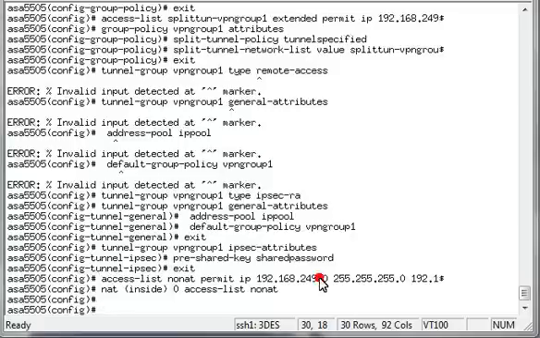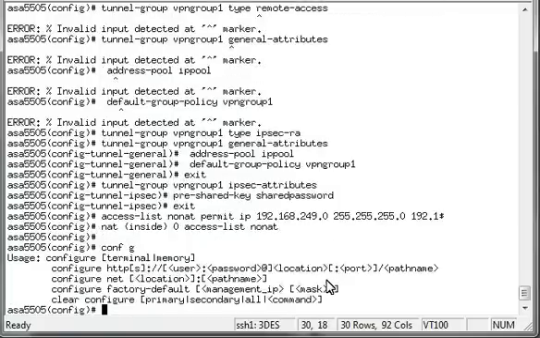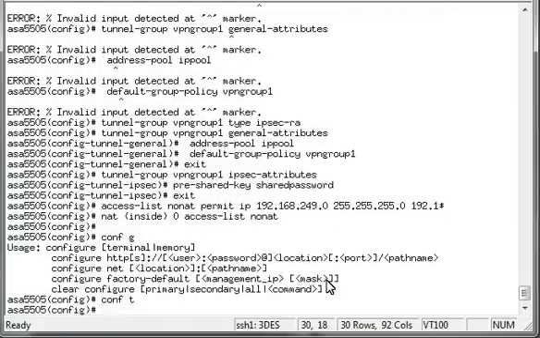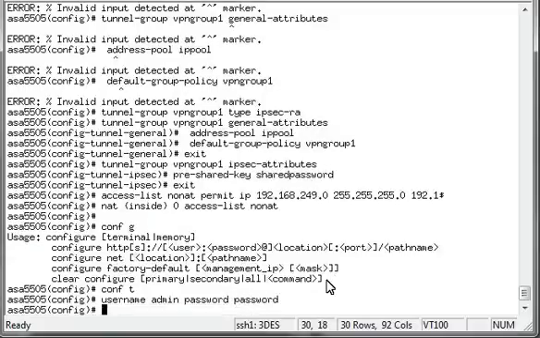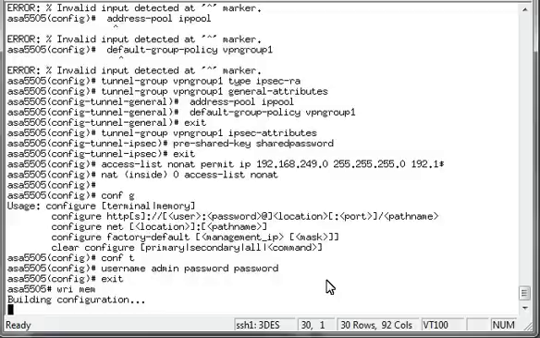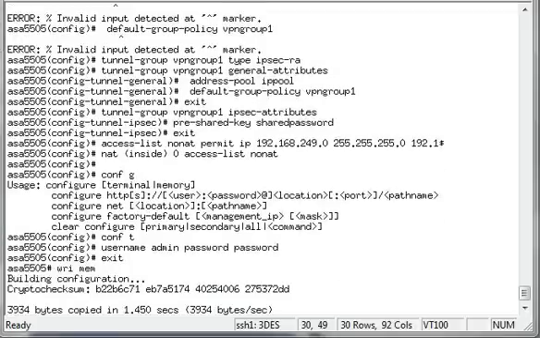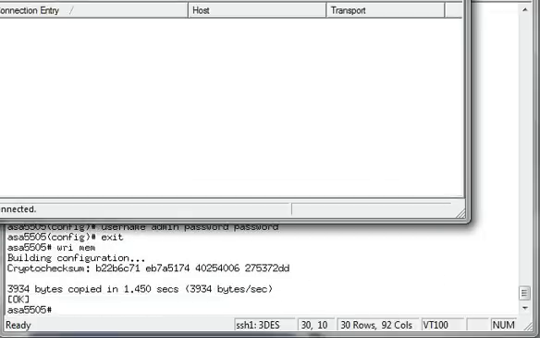Another step that's left is to configure a username, because we will be required to use a username when we connect. Username admin, password password. Okay. Now I'm going to do a write mem, and we're going to try to connect to this and see if it works. Hopefully, if I did everything right, it will.